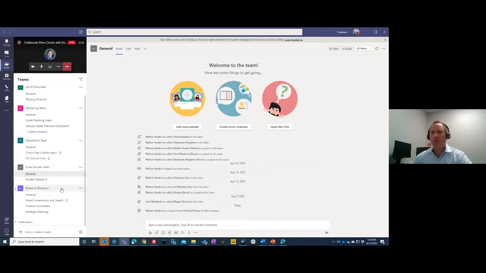Let's say, for instance, if I use the board of directors as an example, everyone on the board of directors has access to the general, finance committee, and strategic planning channels, but there might be a subgroup on the board of directors that's dealing with more highly confidential information, so I create a private channel. You can see this little lock icon right here. That designates that this is a private channel, and you have to be a member of the board of directors team in order to be added to the private channel. But when you create this channel, not everyone is added by default. So that's an important designation.